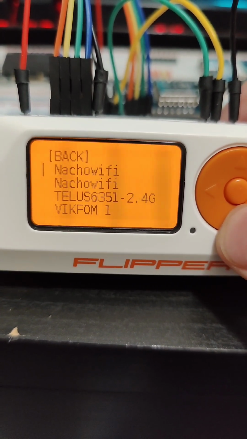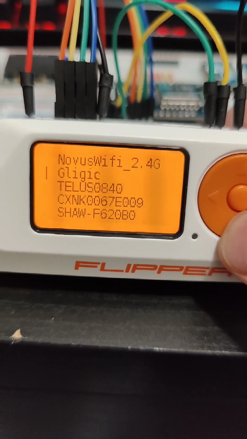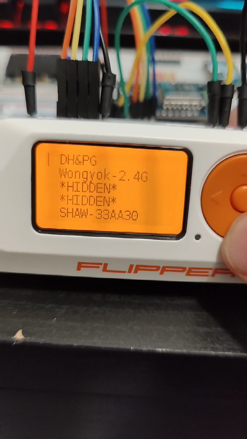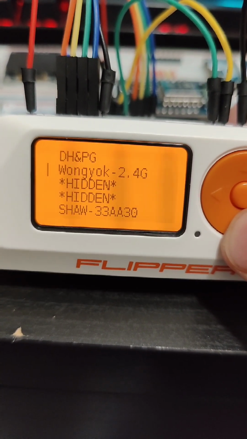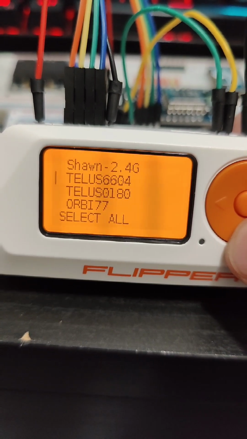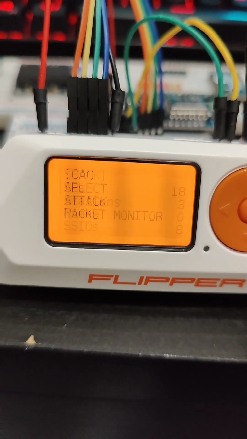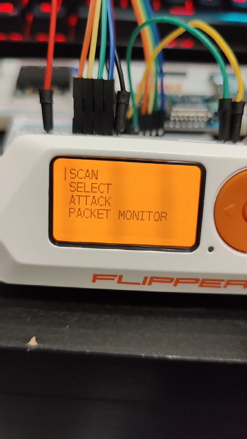It's Nacho Wifi, yo. Telus and Novus Wifi. So this is all the Wifi SSIDs. Even like hidden ones there, I guess. But yeah, just a quick rundown on connecting it.